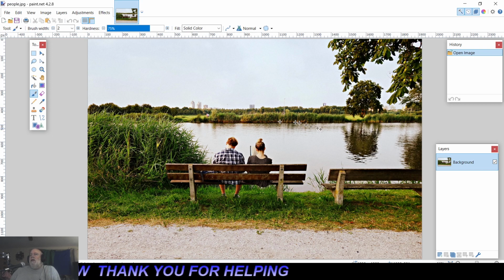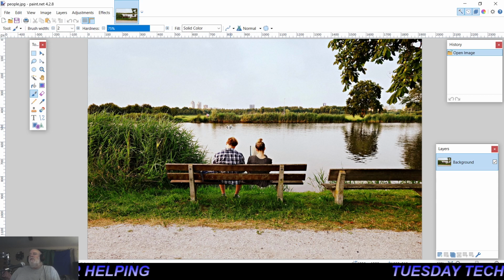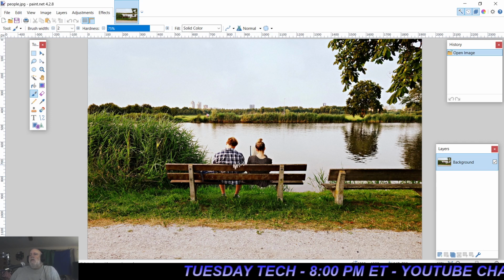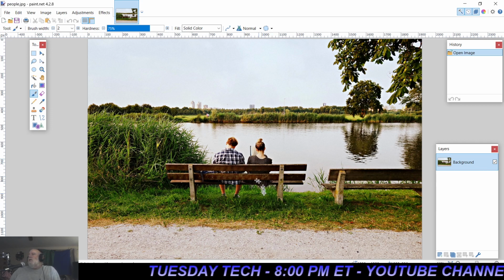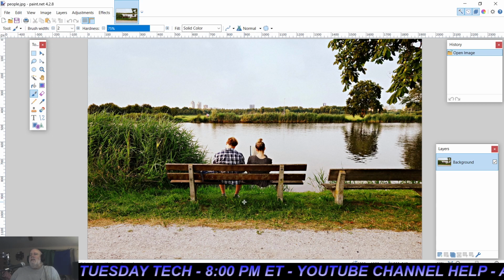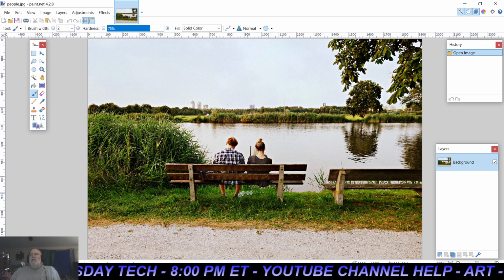So what I have here is a picture that I think I downloaded from Pixabay. So it's a free-to-use picture that you can use. And what I want to do is, I like the scenery. I like the scene. I like the pond, the benches, but I don't want these people sitting here. I want to remove the people out of the picture. And it's actually quite a bit easier to do than what you might think.